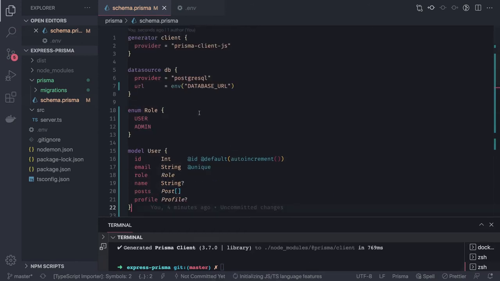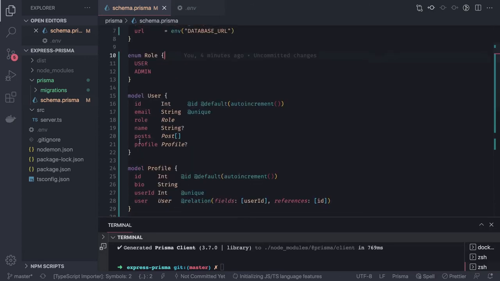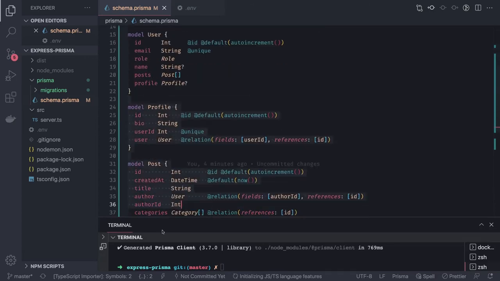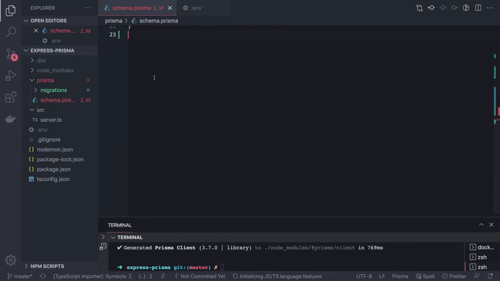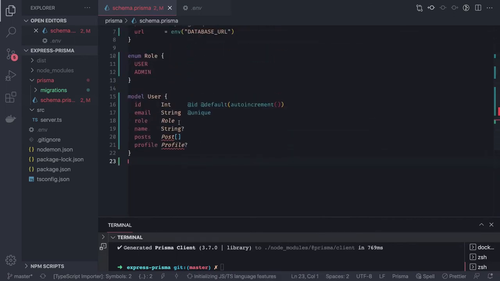So let's take a look at a little bit more complex example. I only have two entities, users and bank accounts. So I have the user entity, which has an ID primary key, and email is unique.